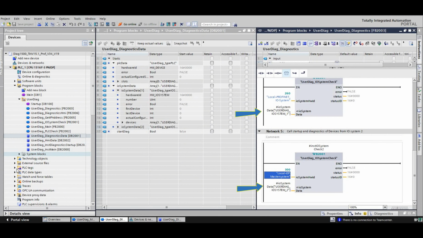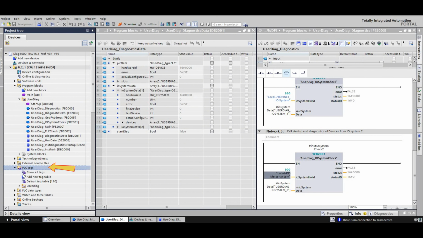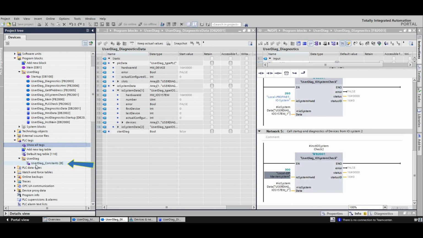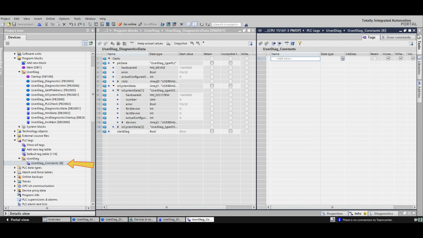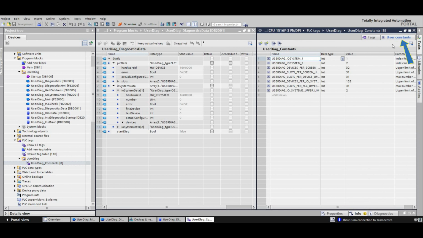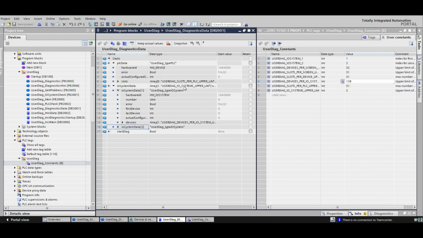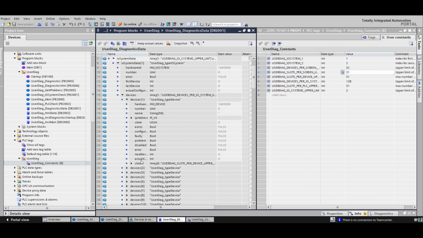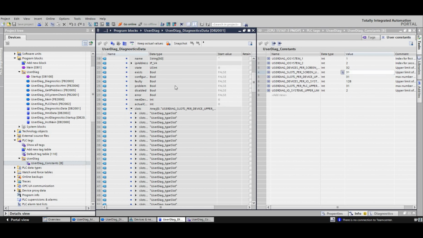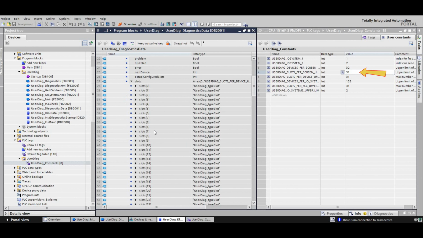Let's see the user-defined constants in the PLC tags and the user types declared in the project. In the user-defined constants, we can define certain variables to hold constant values we want to use in the code. For example, the maximum number of devices per I/O system declared in the array, which is 128. If we would like to increase or reduce the number of devices, we can change this value here. Also, the number of slots is defined to have a constant value of 31 in this case.